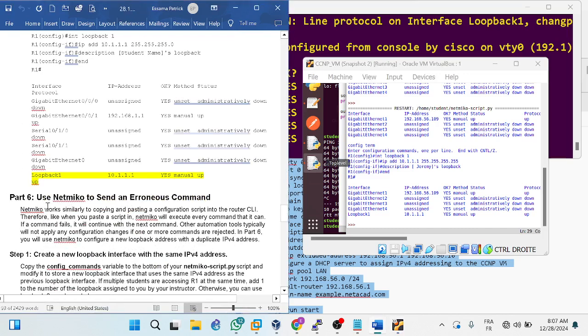Okay. So next, part 6. Use Netmiko to send an erroneous command. Netmiko works similarly to copying and pasting a configuration script into the router command line. Therefore, like when you paste a script in, Netmiko will execute every command that it can. If a command fails, it will continue with the next command. Other automation tools typically will not apply any configuration changes if one or more commands are rejected.